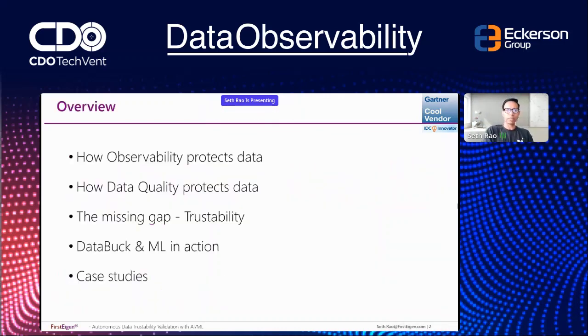What we will cover in this session is an overview of observability products and data quality products, how they protect your data, and whether there are any missing gaps. And how Databug addresses those gaps using machine learning, and then wrap up with some case studies.